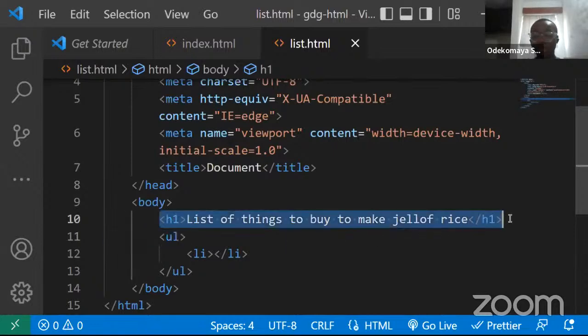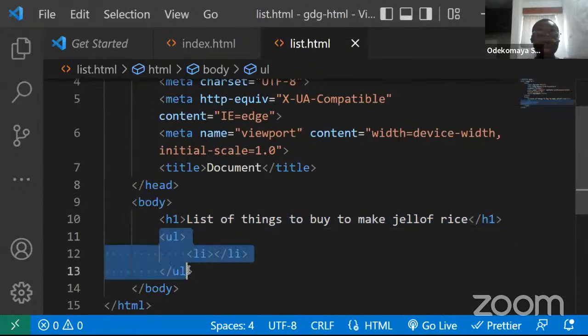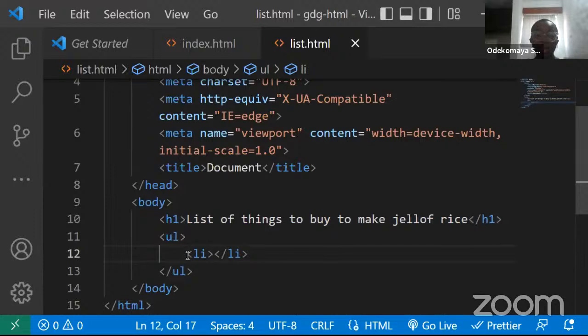So I have an H1 that says list of things to buy to make jollof rice. And then this is my list. I've not written out the list. So write out the list just in between the open tag of your LI and the closing tag of your LI. You cannot begin to list those things.